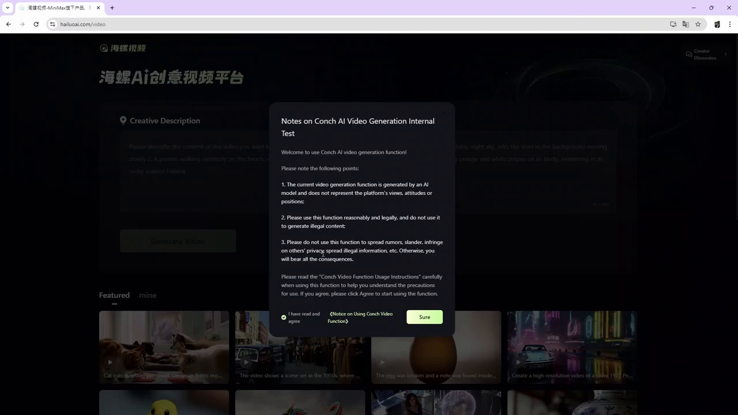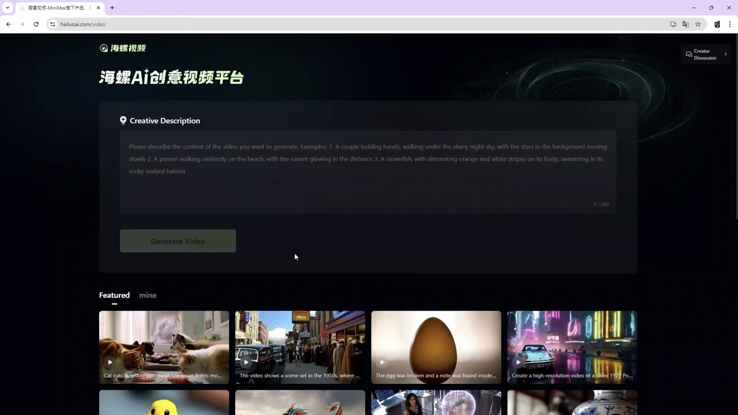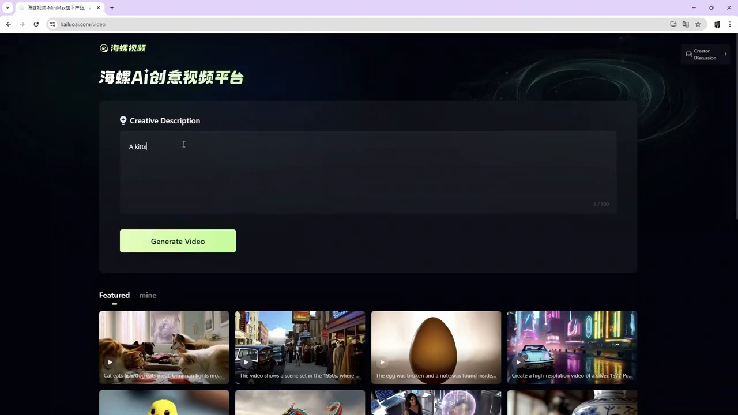Then it's just a case of typing your creative description. You can go as deep as you like, so long as you keep within the 500 character limit. You can also view at the bottom of the screen what others have created and the descriptions they used. I went for something simple but cute, a kitten playing with a ball of yarn. I don't go into detail, but you can specify how the camera should be angled, the background, lighting, etc. Just bear in mind you have 500 characters.